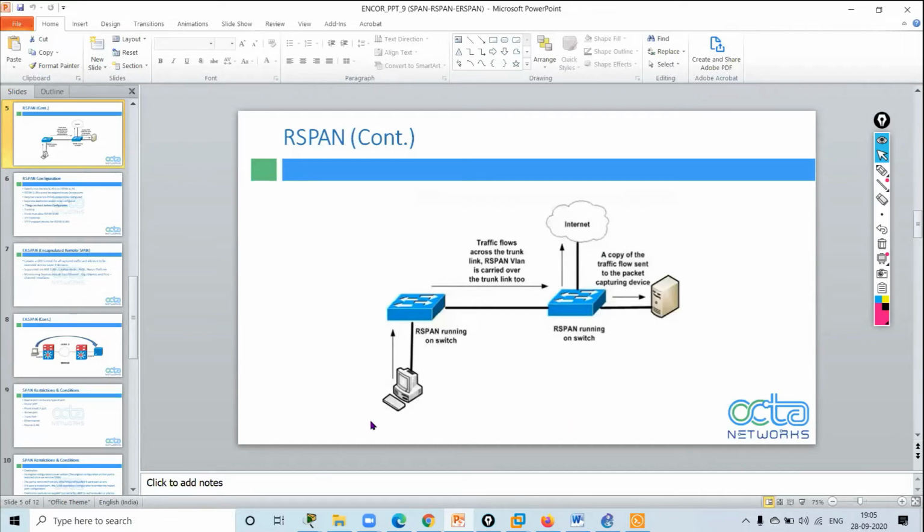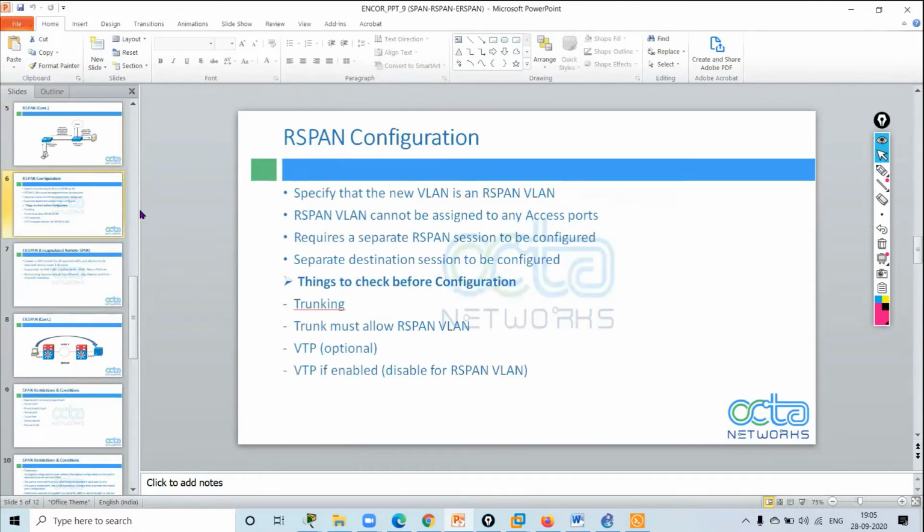Okay, then now how to configure RSPAN? For RSPAN configuration, you need to specify that the new VLAN is an RSPAN VLAN. We need to create one VLAN. Here, if we are having one switch, we were giving that this is my source port and this is my destination port. Now here the source port is on one switch and the destination port is on the other switch. Now what do we need to do?